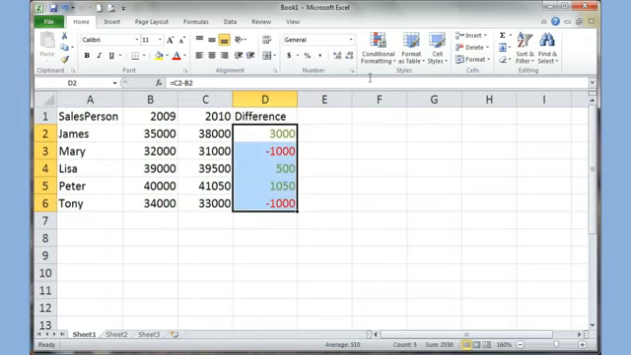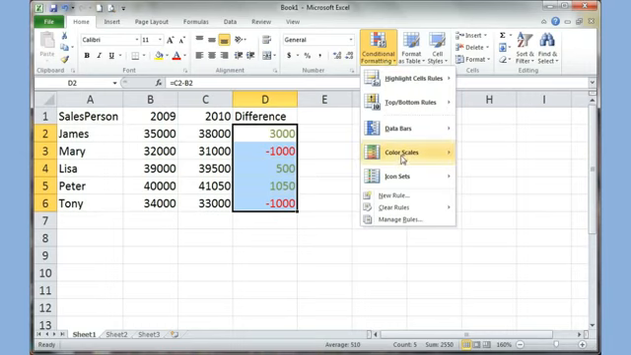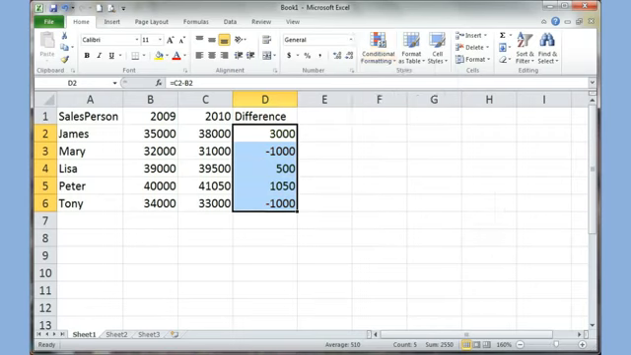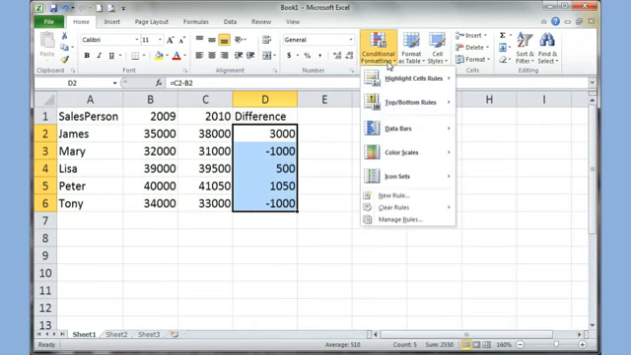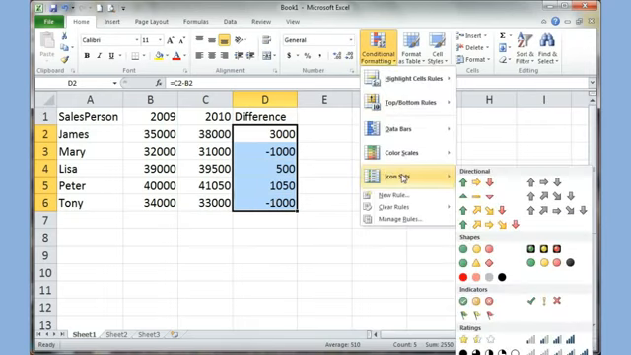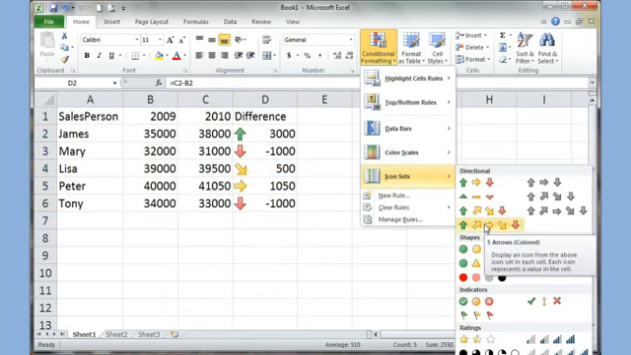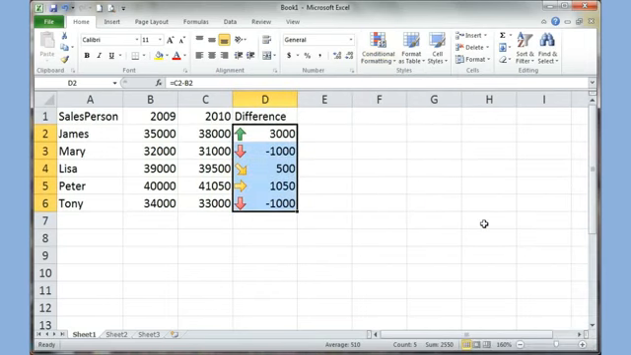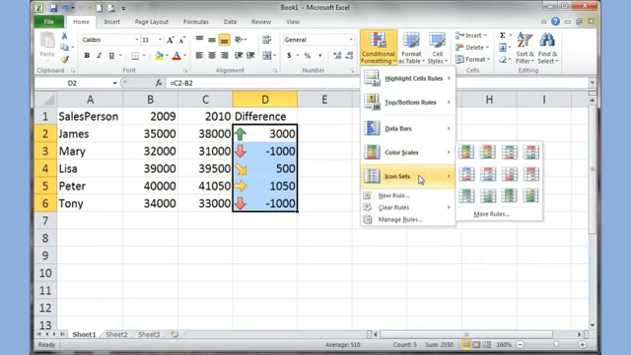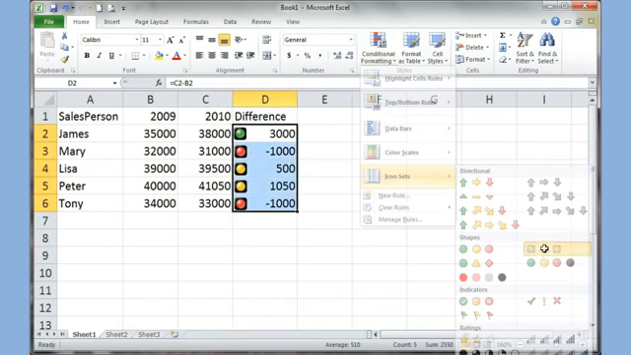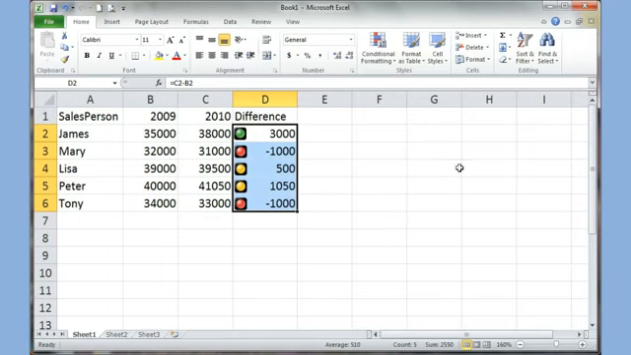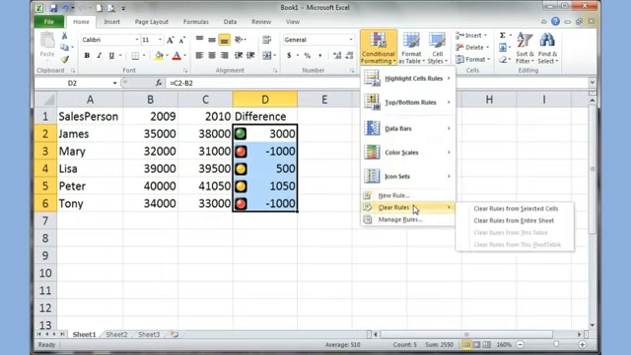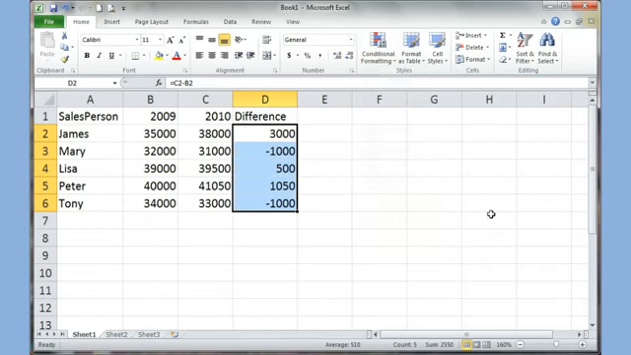If I highlight it, I go to conditional formatting, clear rules from selected. Now all the rules are removed. You can highlight it again, and in the conditional formatting you'll find some interesting options like icon sets. You can use any of these options and it puts arrows, or you can put stop symbols. And you can go back, clear rules from selected.